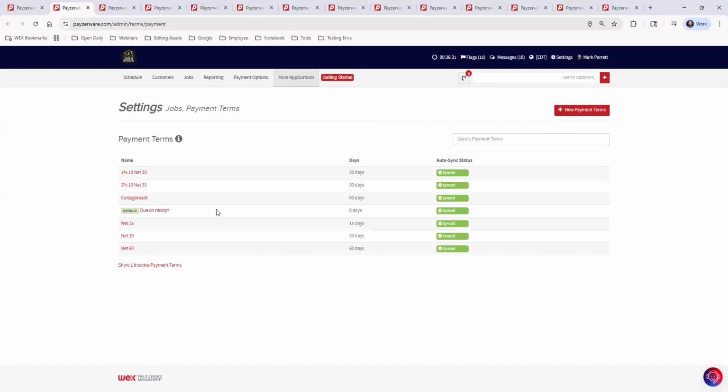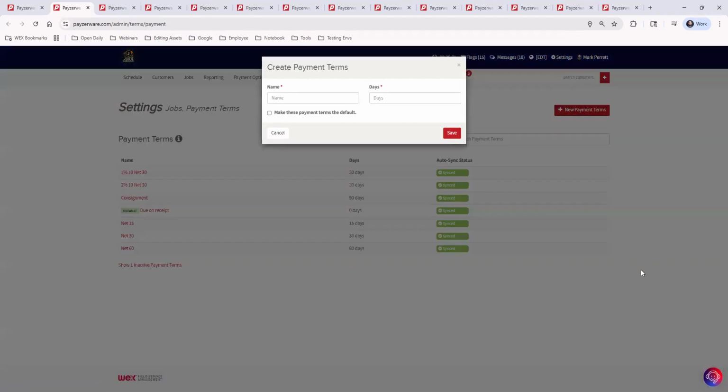Maybe you're doing more commercial work than anything else and you want to set your default to a net 30. That's up to you. If there is not a payment term here that you offer, you can always click Add New Payment Terms. Put in the name, how many days they have to pay, and save.